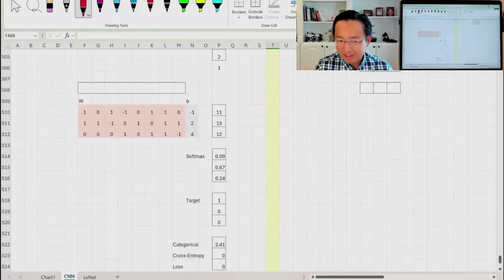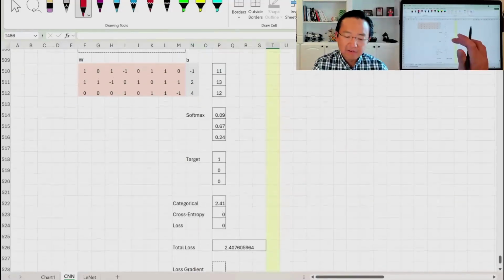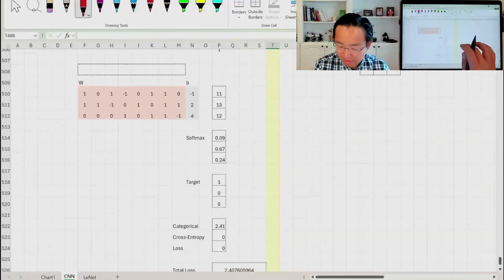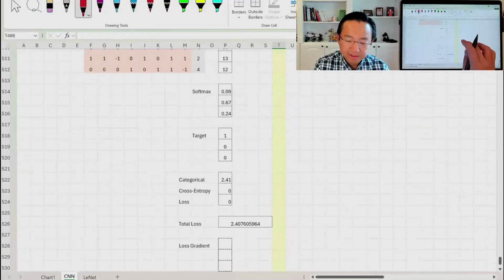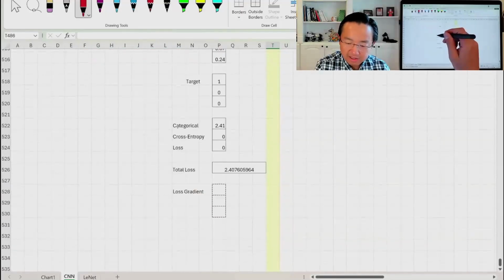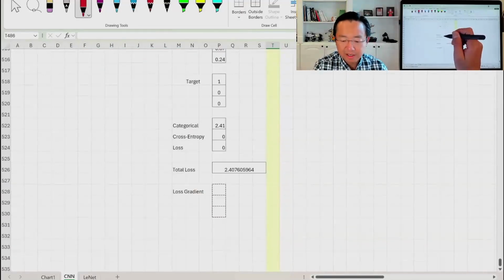So it tells you that it is a 3-class categorical classification problem, and the target tells us that for this example, a batch with a very simple case of just one example, the target is 1, meaning the label for this example is 1, the first class. And then the categorical cross entropy loss is already calculated here, and the total loss.